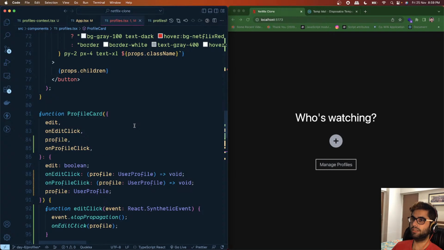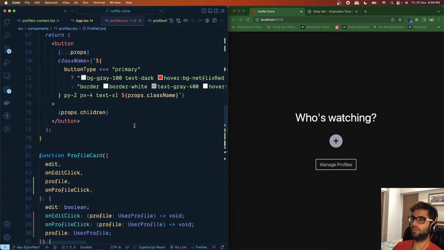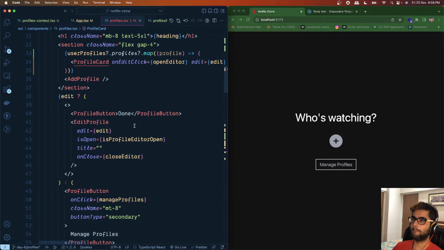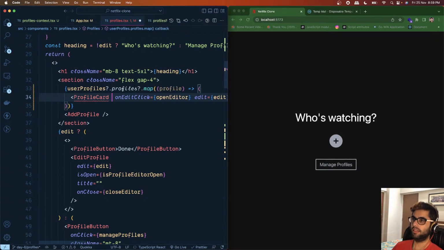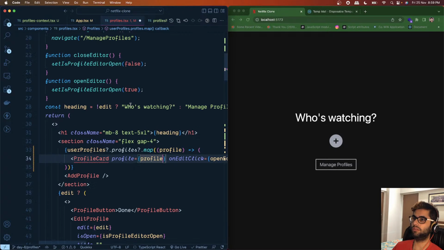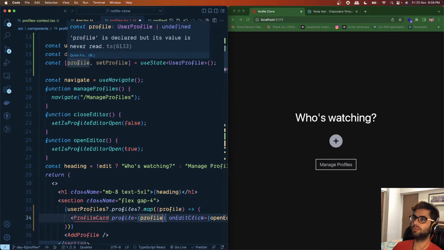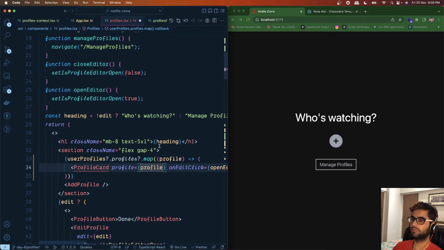All right, so these are the changes for the profile card, and we will say profile equals profile. So it's going to be this object basically, as user profile.